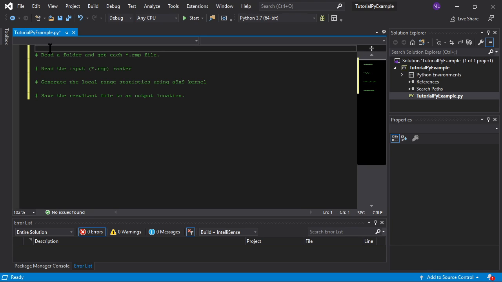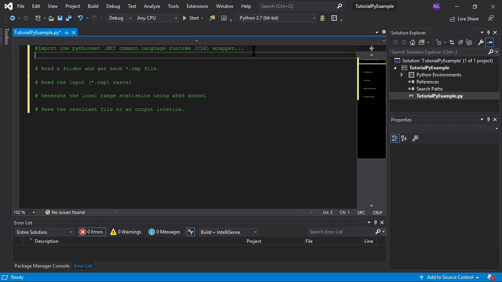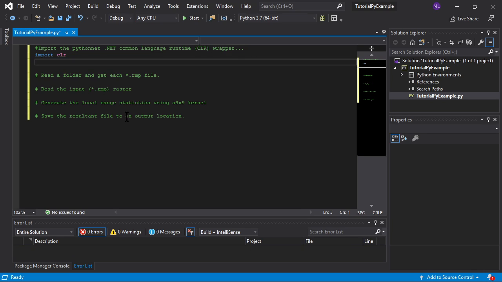What do we need to do first in ramp? If we're using the ramp libraries, we need to first import them. So firstly, I need to import the Pythonnet common language runtime. This is the Python module that will allow me to talk to the .NET framework and therefore to ramp. So that is import clr. I know that I'm going to read through a series of files, so I'm also going to import the glob module. The glob module will allow me to iterate through a series of files by specifying a file path and a pattern.